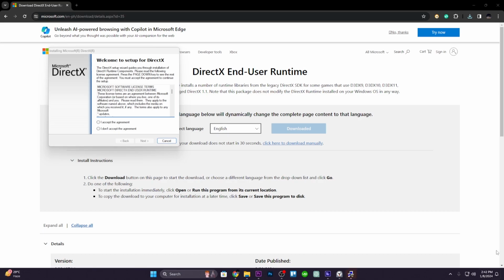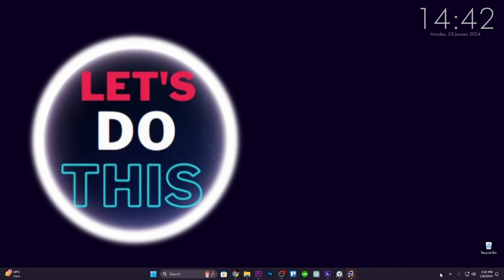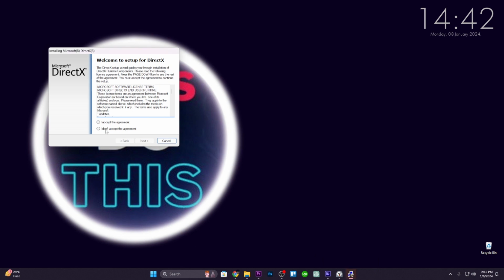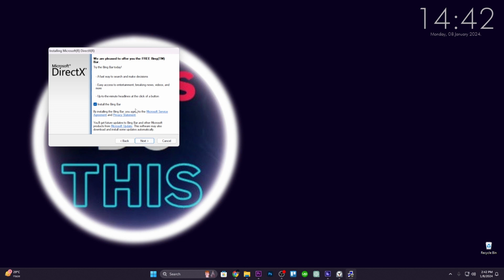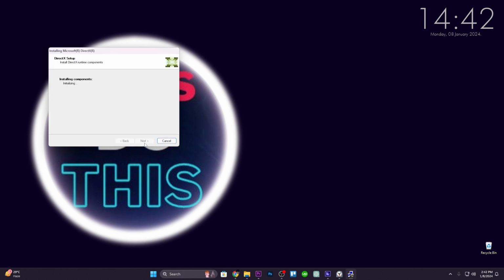Click on yes, and it is going to open up an installer. So from here just click on accept agreement. Click on next. You can choose not to install a Bing bar, so I will uncheck this one and click on next. And here DirectX is going to install into your system, so you just need to wait for the installation to finish.